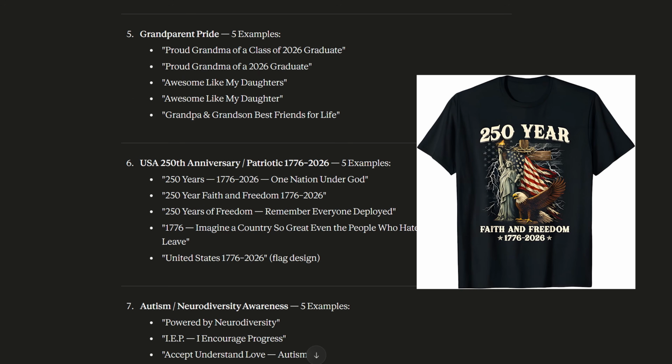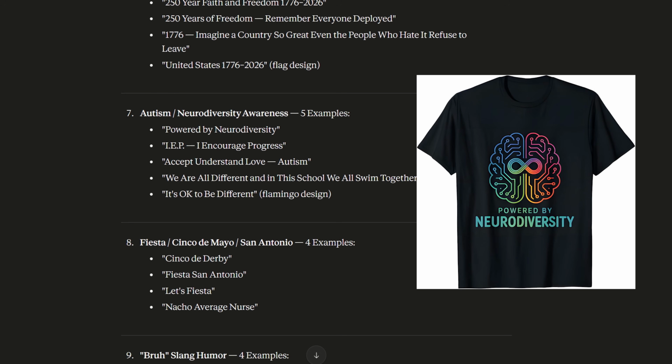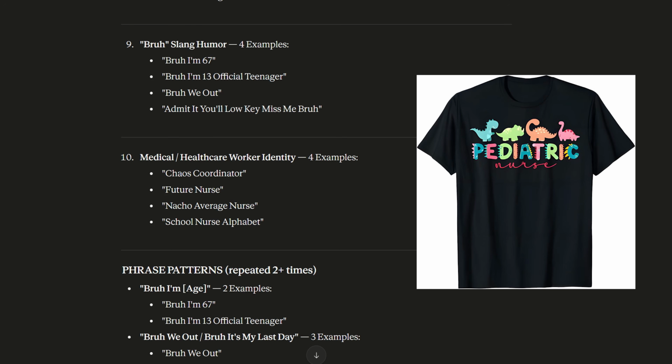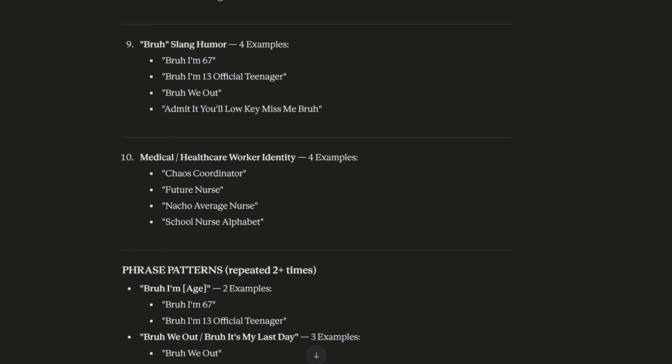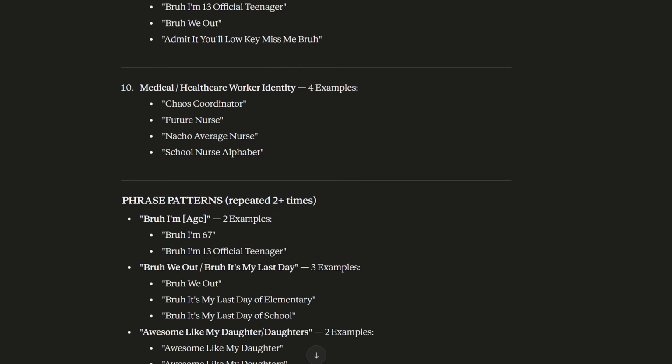Patriotic 250 years designs. Autism and neurodiversity awareness. Healthcare worker identity. So right away you can see clusters: school, family roles, seasonal events, and identity-based designs.